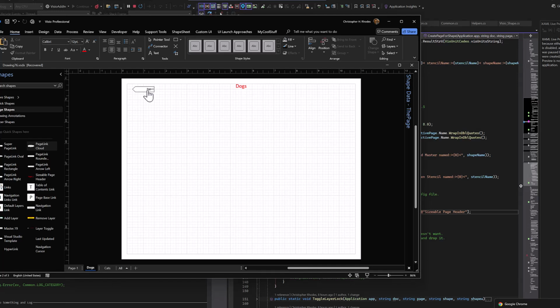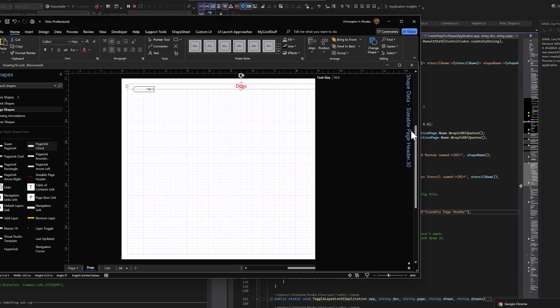So if I hold down the control key, navigate, so now we're back on page 1, hold down the control key, navigate to dogs. When the page got created, a sizable page header automatically got added to the top of the page. So we've got a nice little header there. We didn't have to do anything extra for that. And the header, of course, as we know, can be resized.